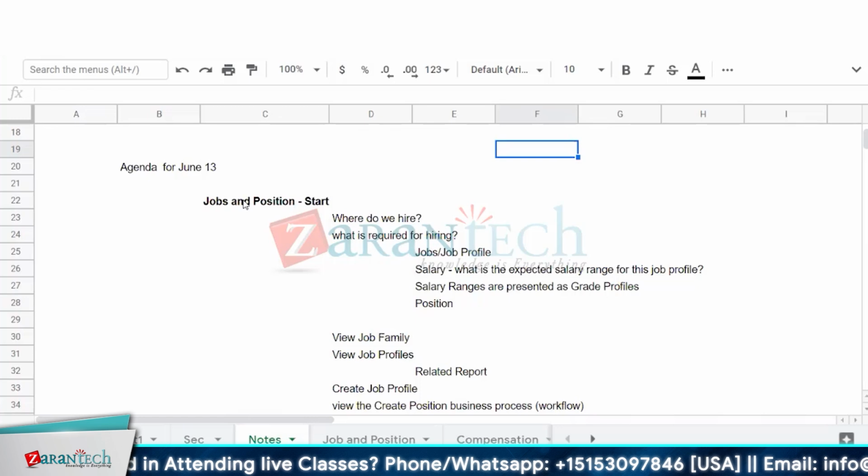What is the concept of job in Workday and position, what are the characteristics of jobs, how do we create a job profile, and how do we create a position? So that's not only the agenda, but I want to make sure that when we leave this session, we have an understanding of that.